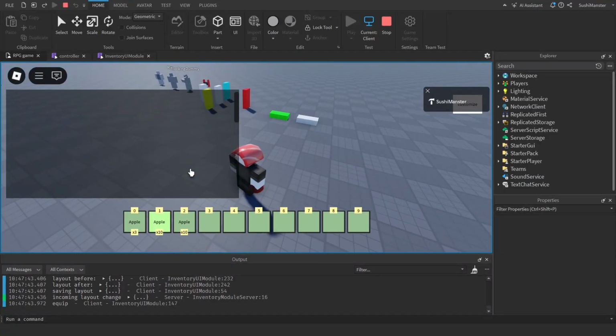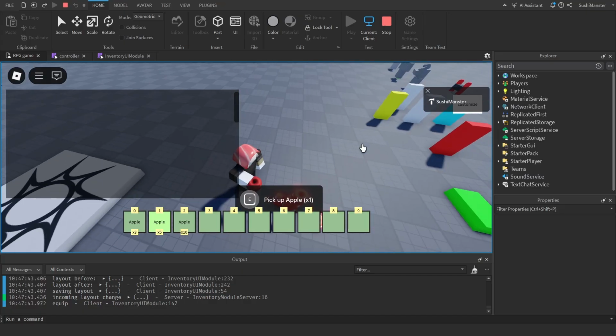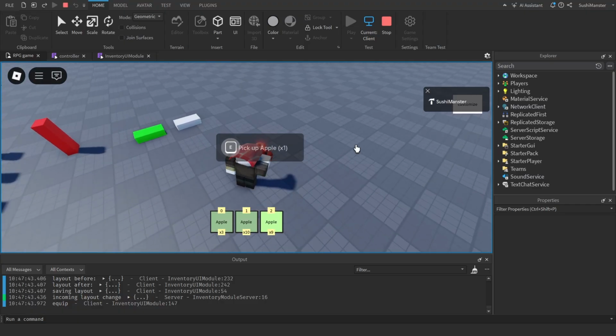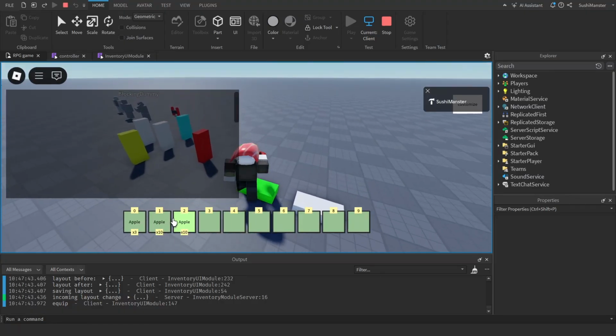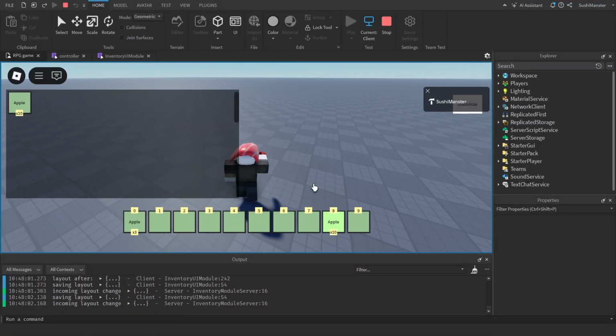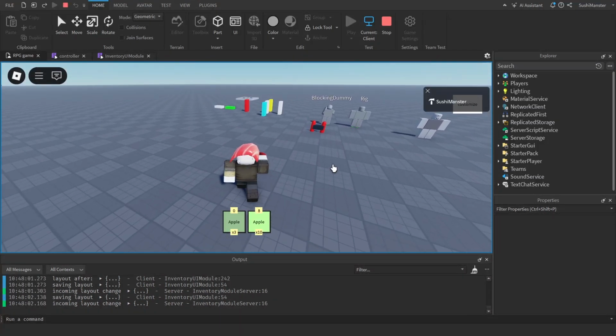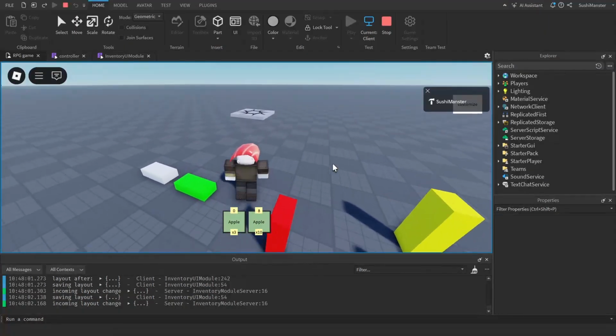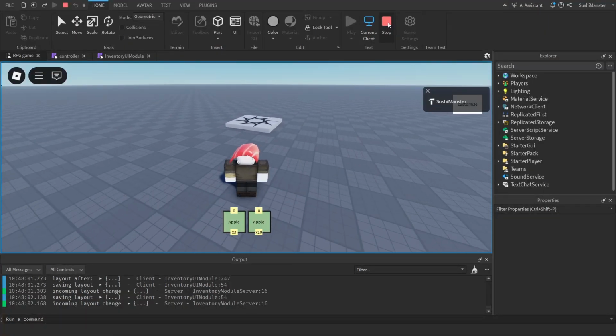Okay, thank you so much for watching. There's drop, there's picking up. There might be a little lag at the start, but after it there's going to be no lag. It's just lazy loading, but that's it. And the slot saves. There we go. We can place this around. The slot also saves, and let's see if the slot saves.